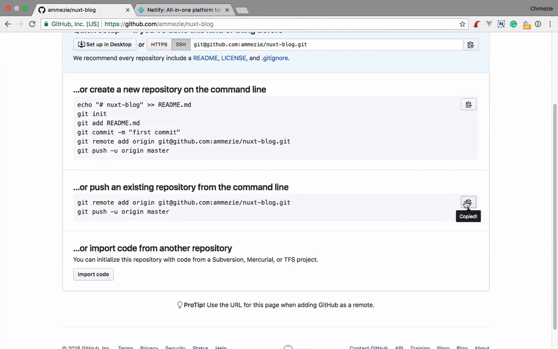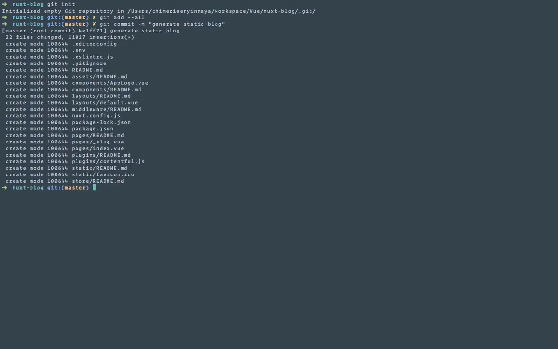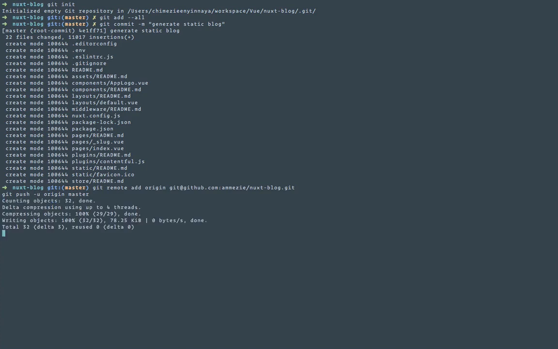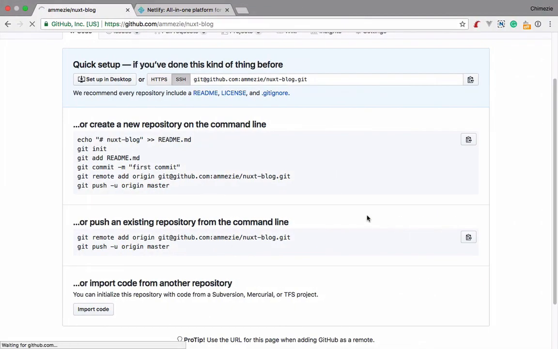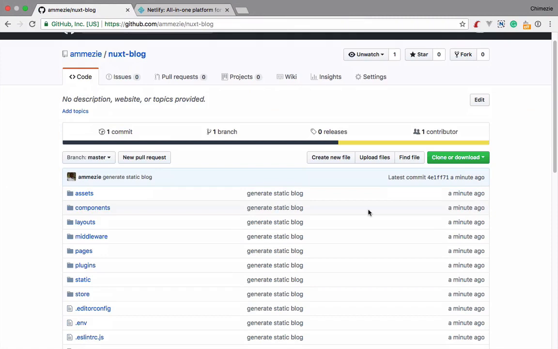Then we'll grab this, head over to our terminal, then we'll initialize Git. I'll give it a message. Let's paste the command we copy. Give this a refresh. Our project is now live on GitHub.